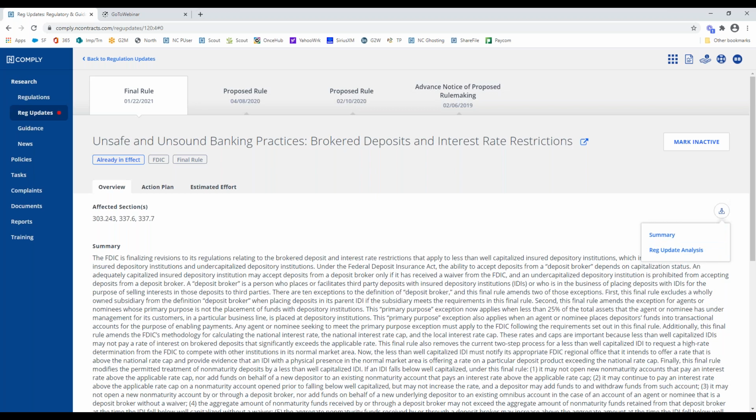So the summary option allows you to download a PDF of all the information found on this Reg Update overview page, along with a link to the Reg Change website. That PDF can be attached to a task, email, or any other sharing mechanism that you use internally to ensure that the right business unit or department person is alerted to their relevant Reg Update. So let's look at that summary.